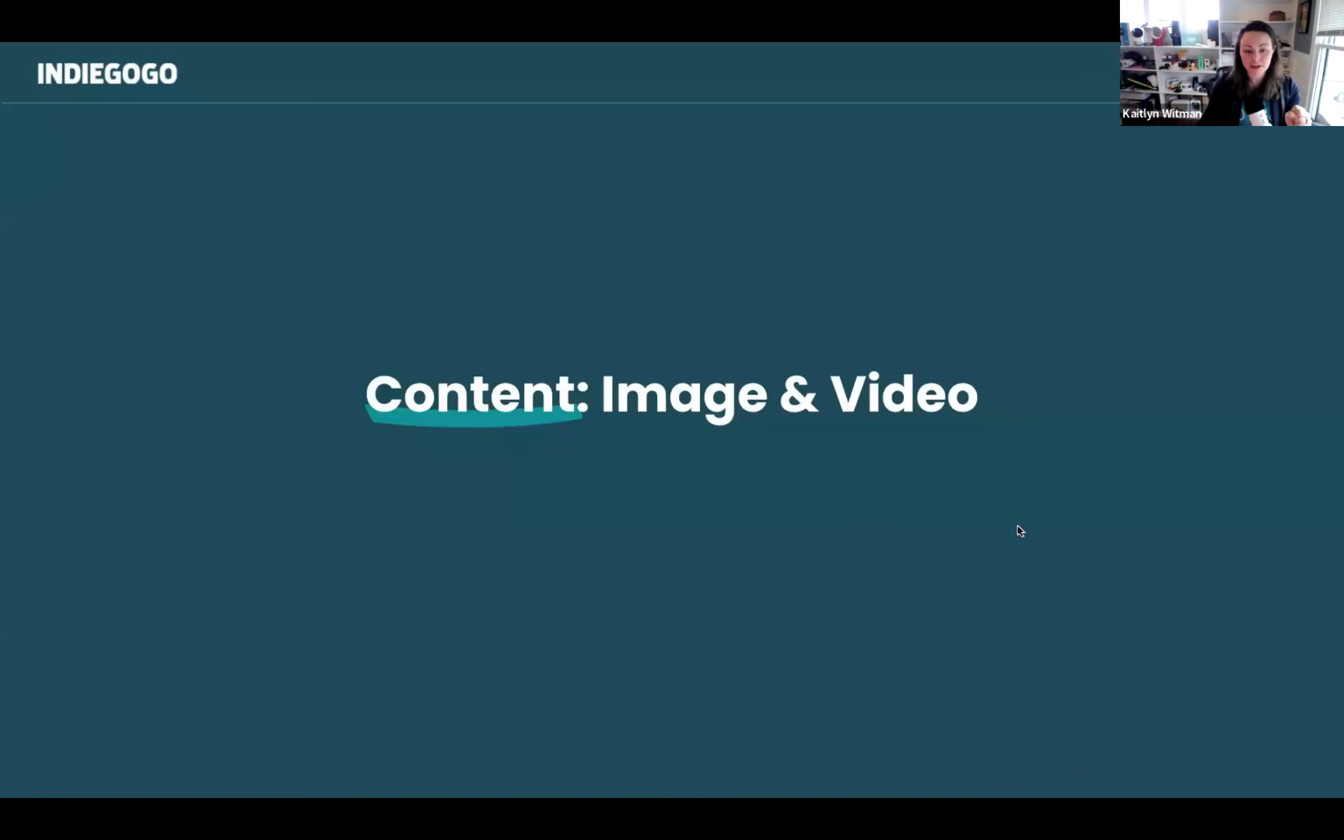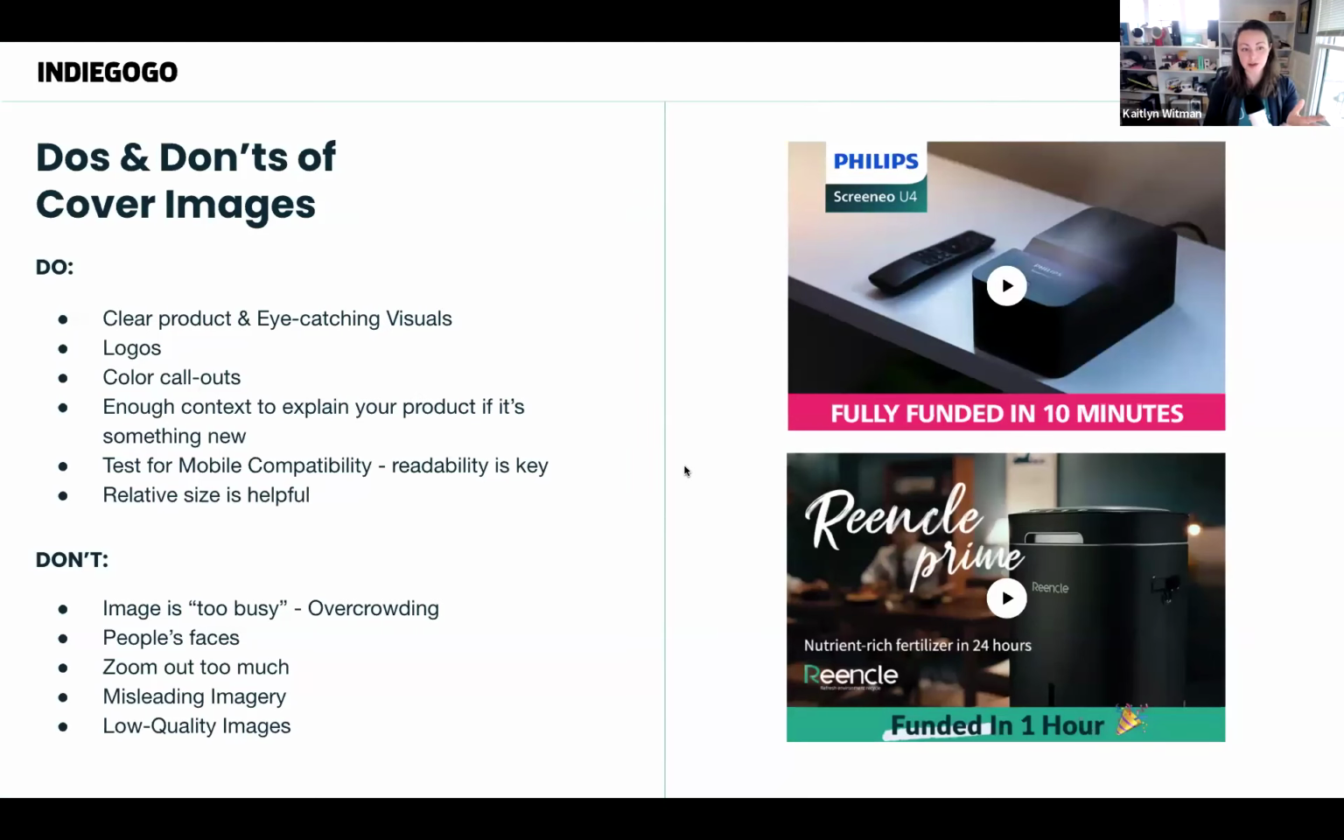Let's talk about image and video in the content section. So here are some do's and don'ts of cover images. Do have a clear product with eye-catching visuals, yes logos, yes color callouts, and give people enough context to explain your product if it's something new, if it doesn't really look like how it's supposed to work. And one thing that a lot of people miss is mobile compatibility. 70 to 90% of your traffic is going to be mobile. So you're going to want to check everything that you do on a mobile screen.